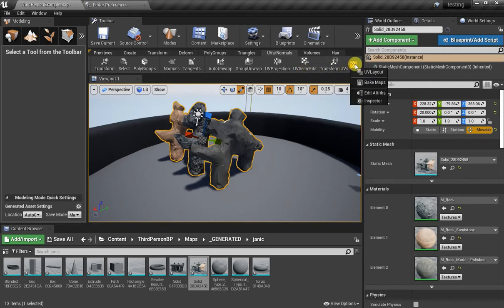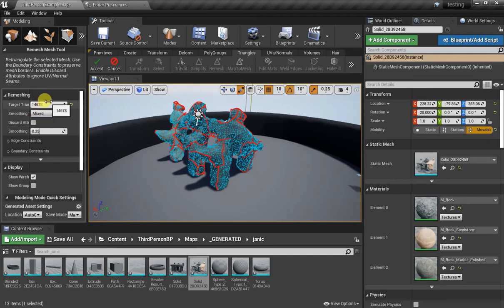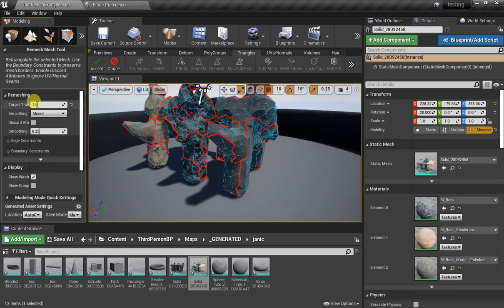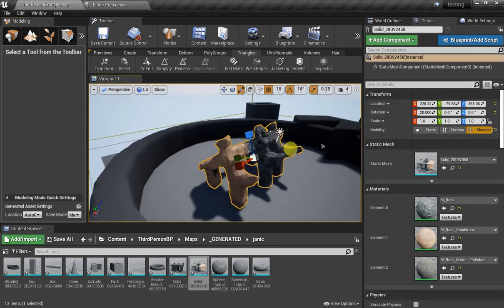UV seam, oh wait, we already did all this. Is it in the remesh? Oh, that's where it shows. Oh, we got 14,000 triangles. Let's cut these down. What did I have it at? Let's do 6,000. 1,500. Accept. So now it's finished.